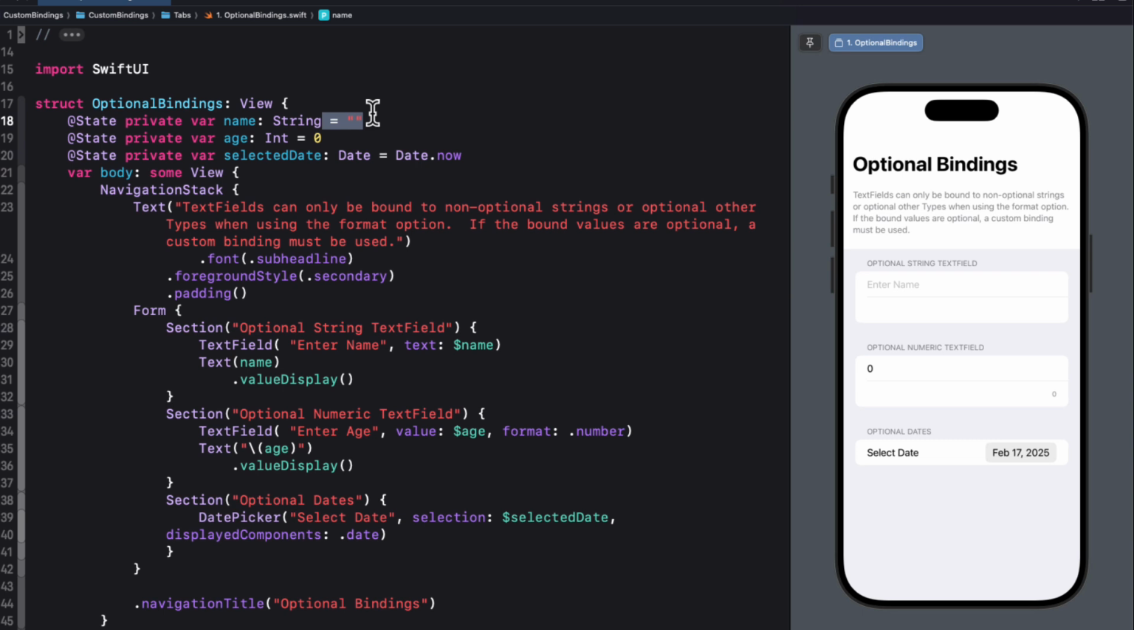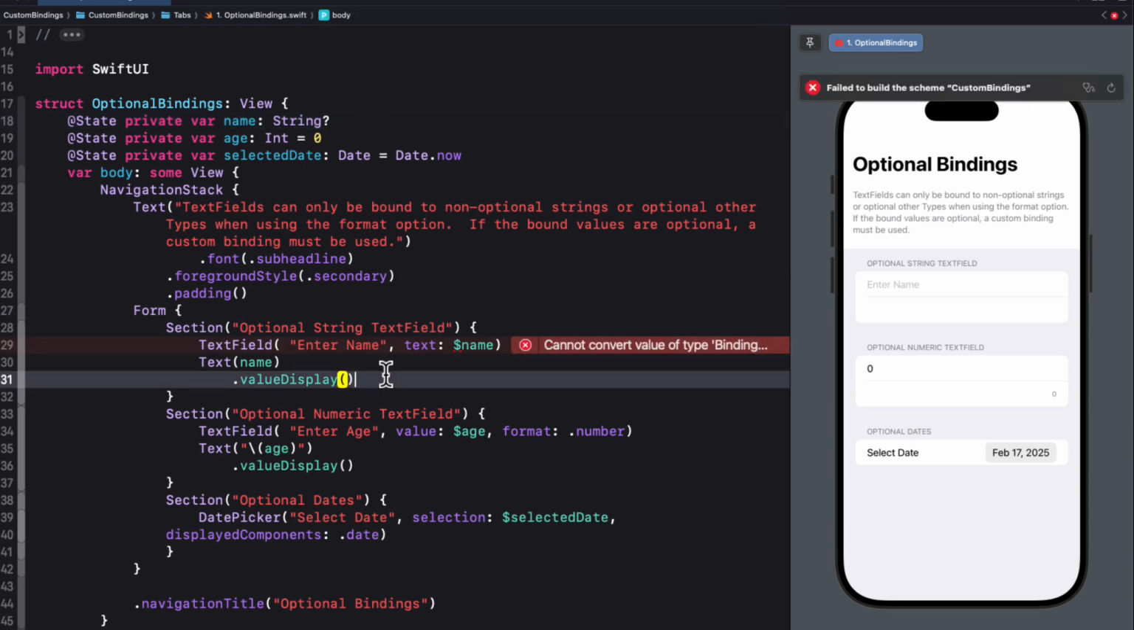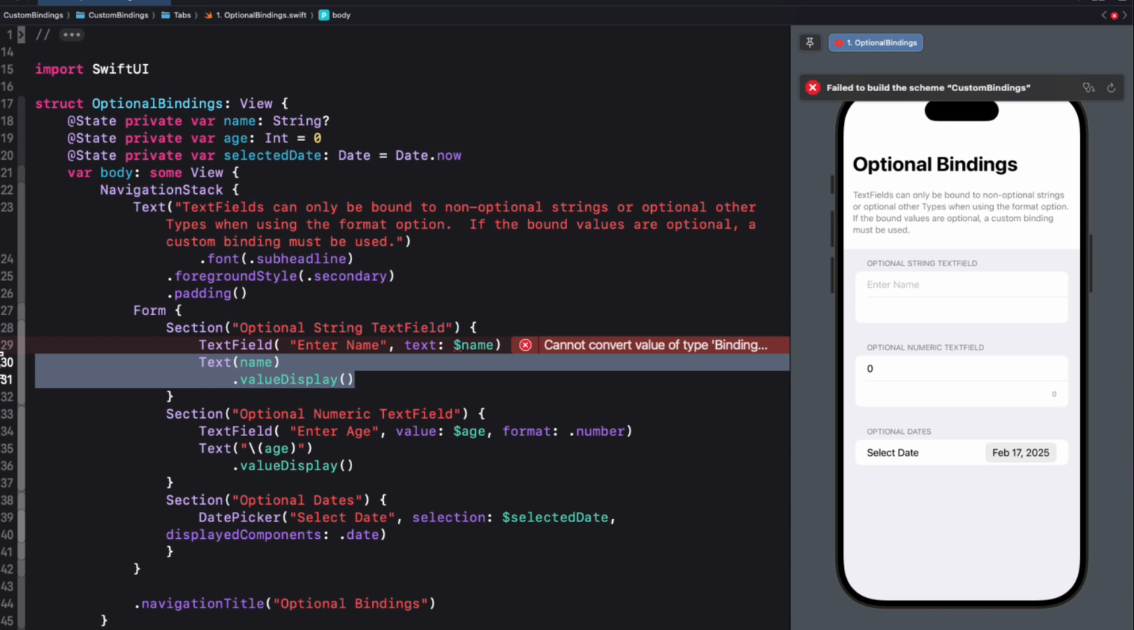So let's start with the name text field first and declare it as an optional string with no initial value. This breaks the first section as text fields can't be bound to an optional string. In this case, we must create a custom binding with a getter and a setter to handle the case where it is optional. Until we do that, let's also first comment out this text view. So we'll need to replace the $name with a custom binding using the binding initializer.